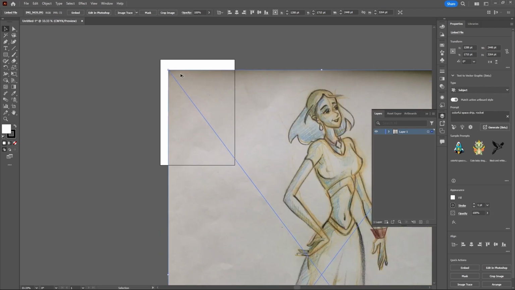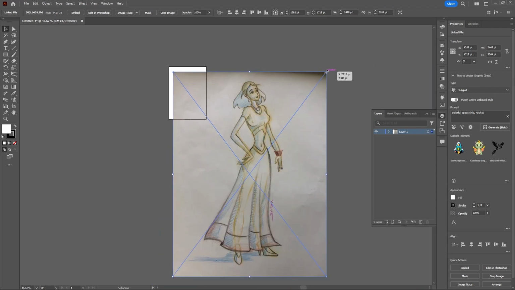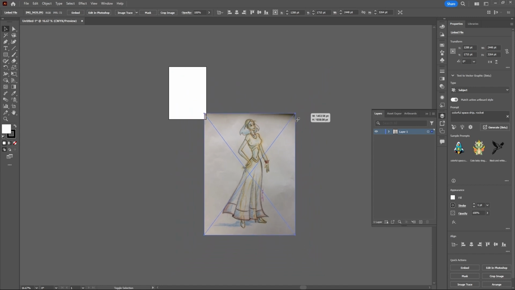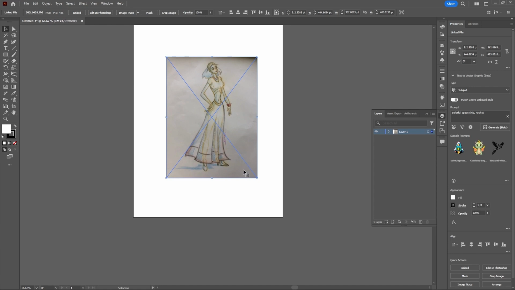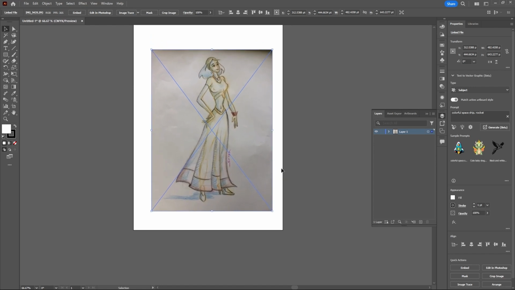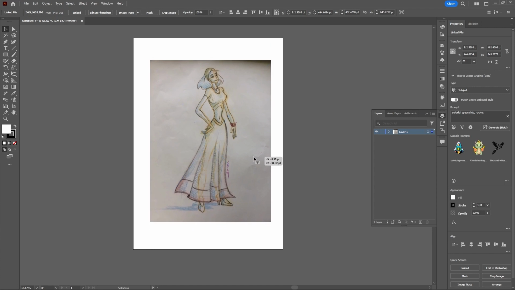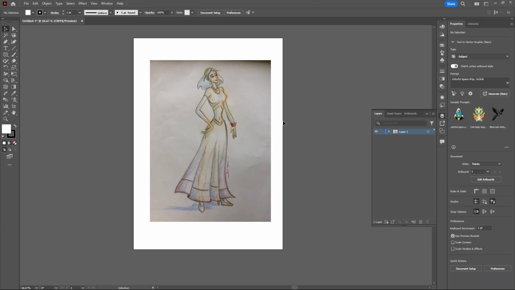Okay, and this is a bigger size. So I'm reducing the size by pressing Alt and Shift. So proportionately I'm reducing the size and placing it exactly on the artboard, right? Yeah, this is my drawing. Okay, so imported.